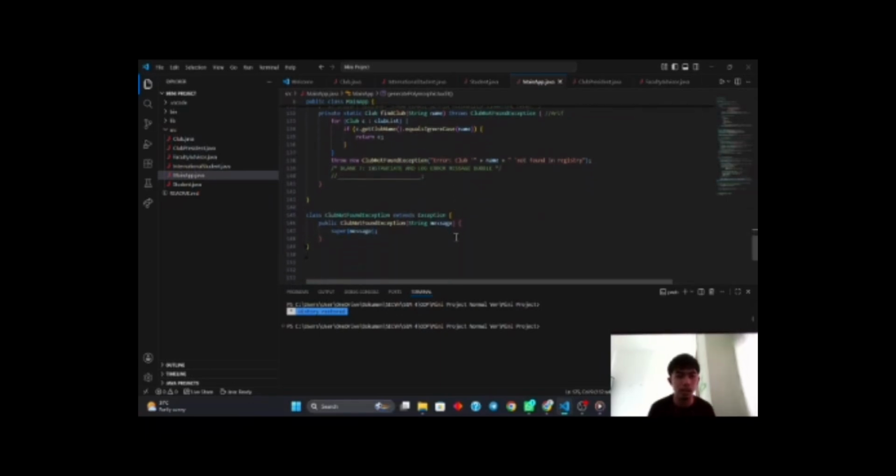Then for handling the exception, we declare the club not found exception class, extending Exception, and we pass the message using the constructor to the superclass.